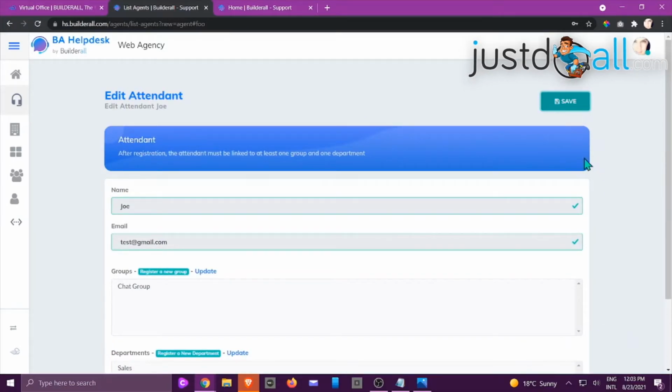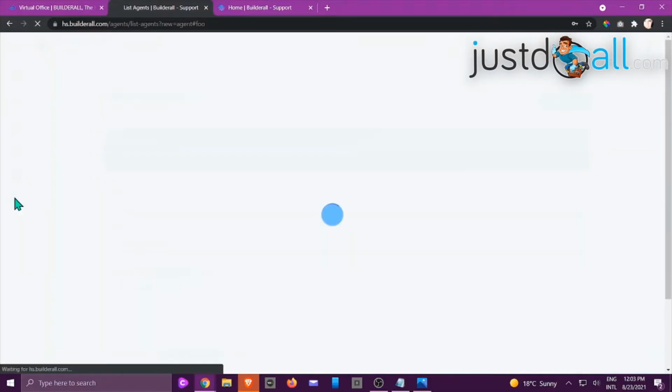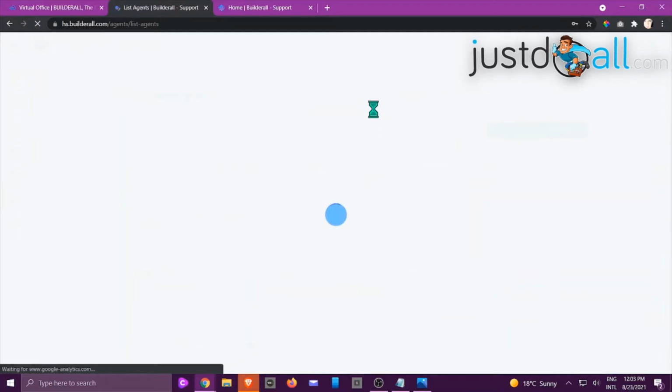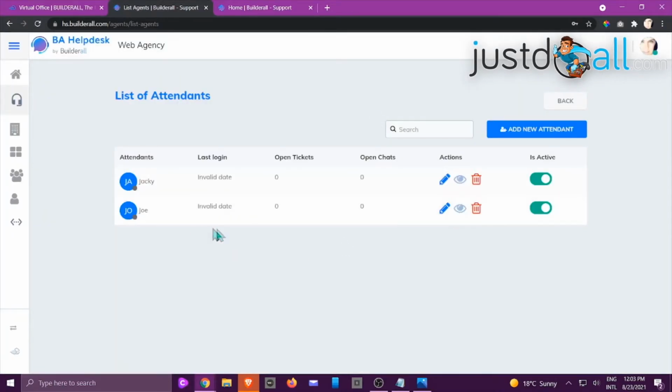Once that is done, to see if all of it has worked, you're going to go back to the attendees list, click on list of attendees, and you will see them added right here. You can see we've got Joe added. And that is how you would add a new attendant to your help desk.